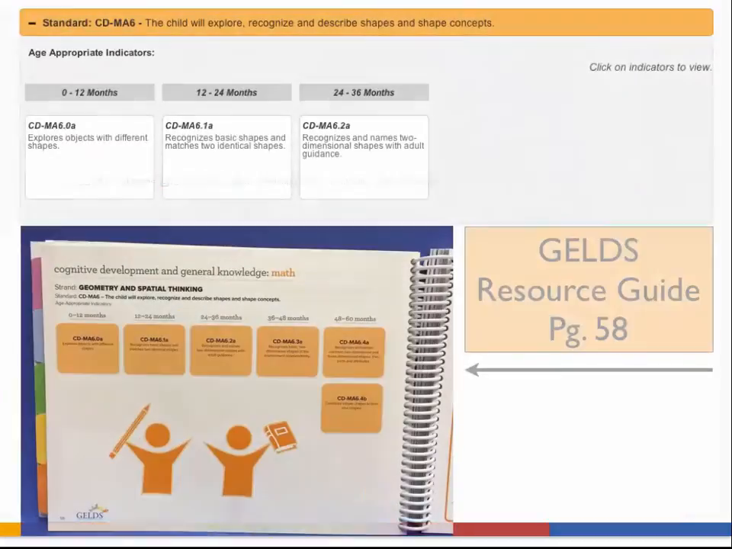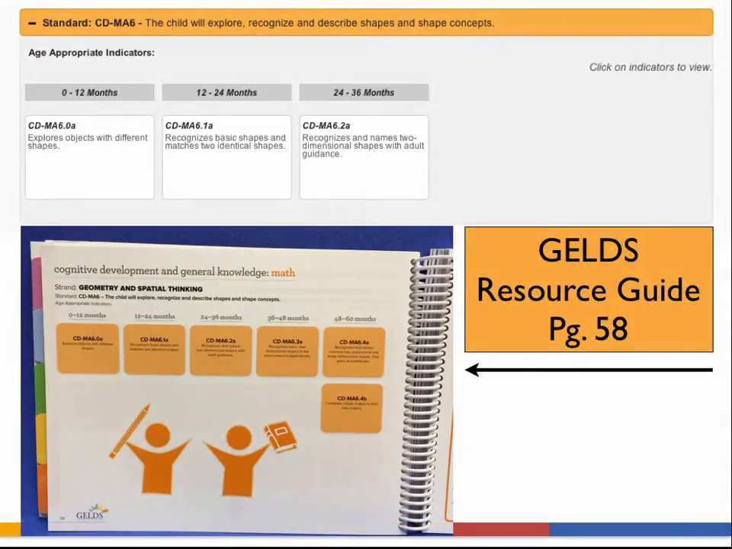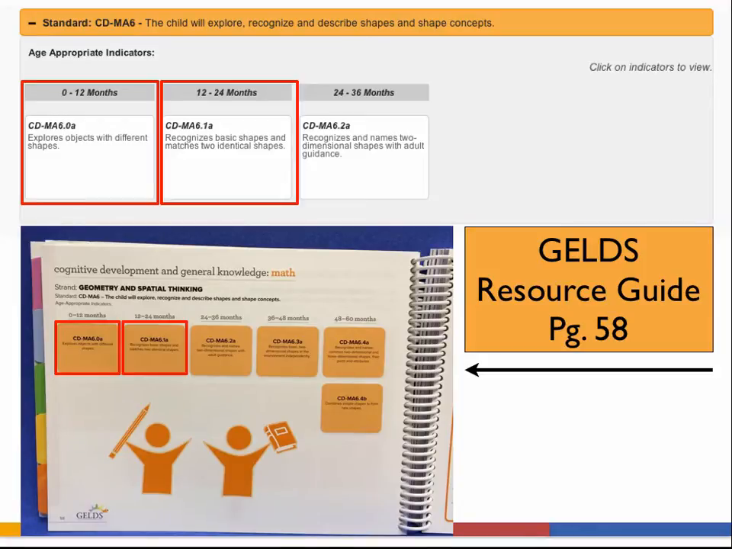As development occurs, the GELDS indicators reflect the age and skill of the growing child. For this standard, an infant will explore objects of different shapes. A 1-year-old might be able to recognize some shapes and match 2 that are the same. And a 2-year-old might be able to recognize and name shapes with adult guidance.